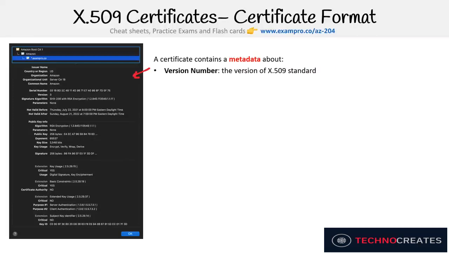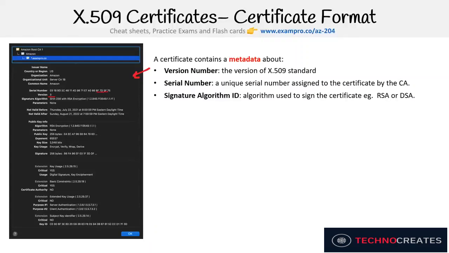We have the version number. The version number indicates that it's an X509 standard. Notice here it says 3, so we're using version 3. We have a serial number, a unique serial number assigned to the certificate by the certificate authority. So it's this big long thing here. We have the certificate algorithm ID used to sign the certificate. Could be RSA, DSA. In this case, it suggests that it is RSA 256 with SHA-256 with RSA.